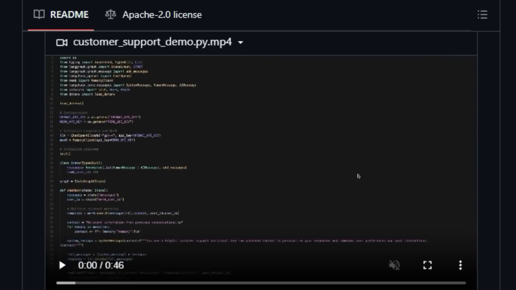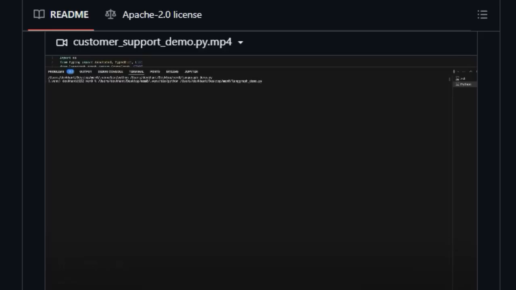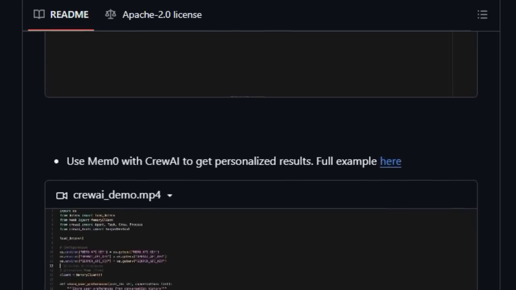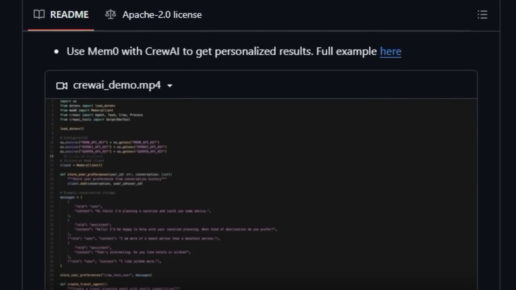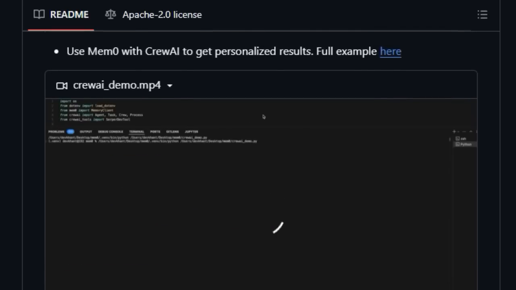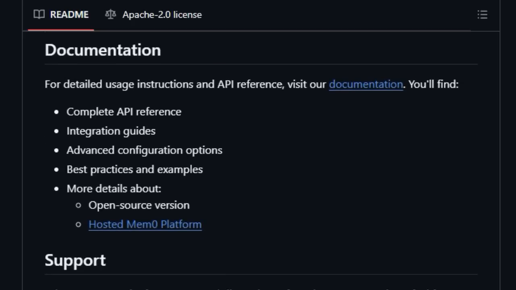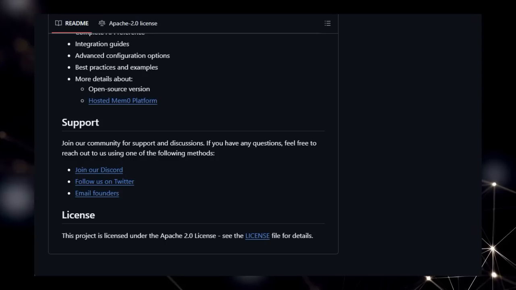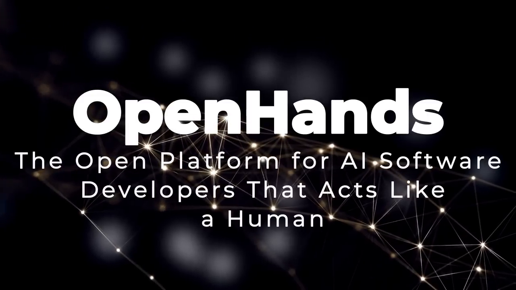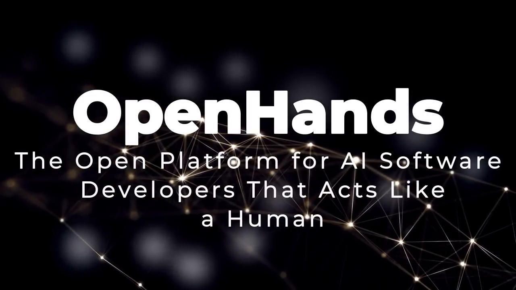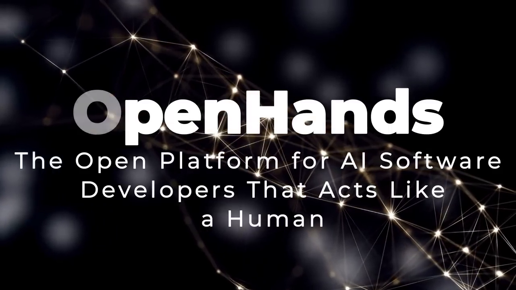By enabling AI to retain context and recall relevant information through its intelligent memory capabilities, MEM0 unlocks the potential for seamless conversations, tailored recommendations, and truly adaptive AI systems, setting it apart as a crucial component for the next generation of intelligent agents. Project number 7: OpenHands, the open platform for AI software developers that acts like a human.